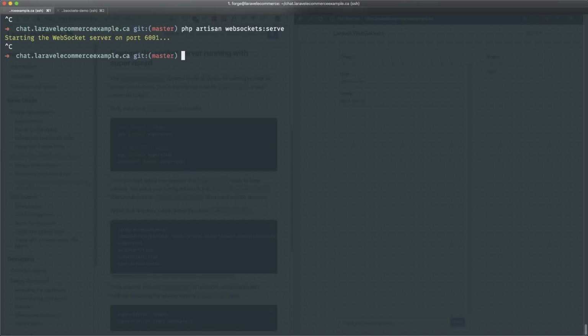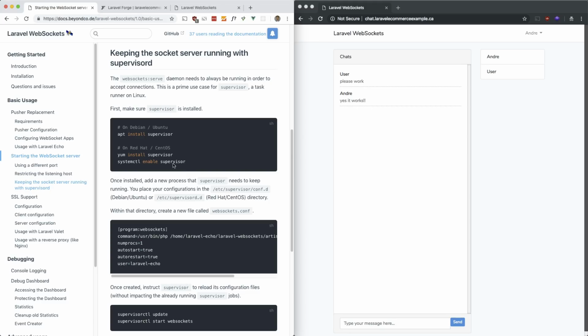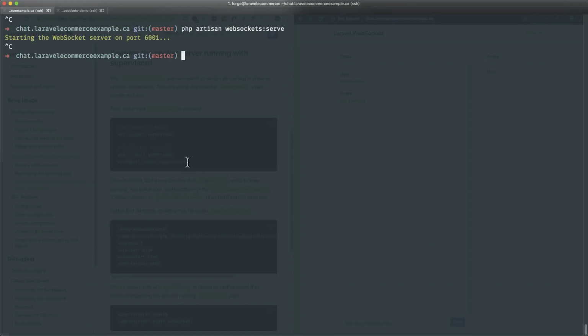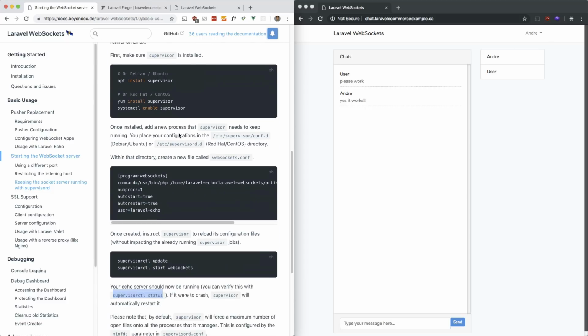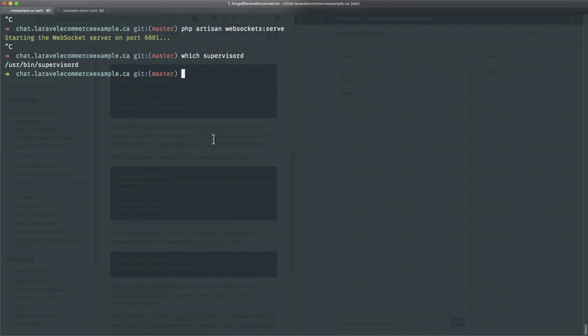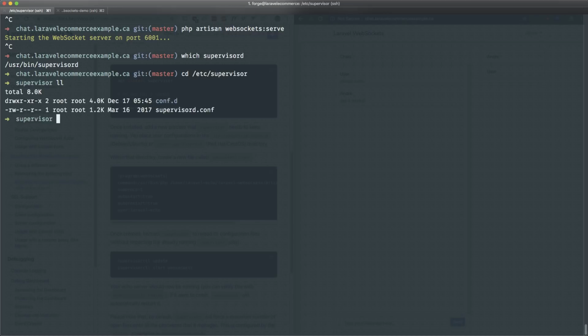So I'm going to stop this, and you should have Supervisor installed already. It should come with Forge, but do which supervisord to check. And if not, you can install it using this command. And you can follow these instructions here. So it says to go into this directory, /etc/supervisor. So let's do that. There's a default config file here, which we'll leave.